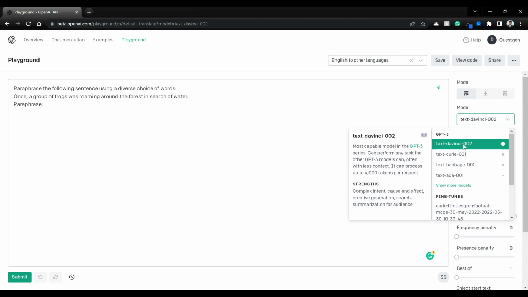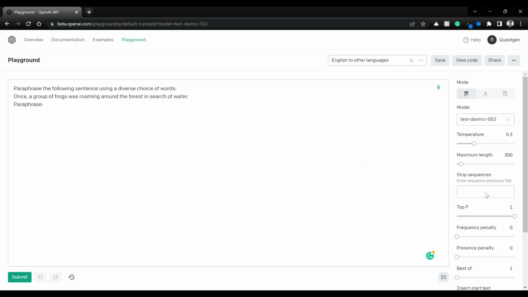So whenever you design a prompt, first I would advise you to design the prompt with Text DaVinci 002, and then later see if the same prompt can perform well with Text Curie 001 as well. If so, switch to Text Curie 001 to reduce the cost as well as the speed of execution. Now let's understand what this stop sequences parameter is. In order to understand stop sequence, let's modify this prompt a little bit.